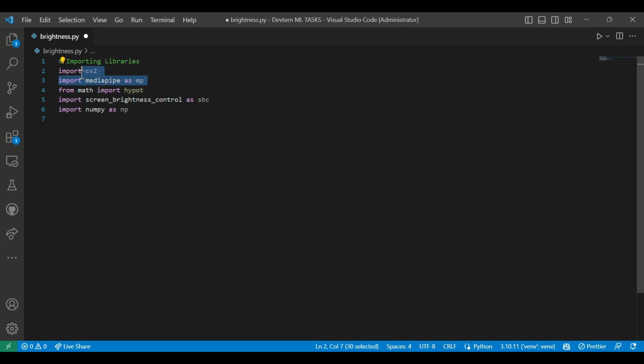2. Import mediapipe as mp. MediaPipe is a cross-platform library developed by Google that provides solutions for various machine learning tasks, especially in the domain of computer vision, such as face detection, hand tracking, and pose estimation. As mp, this renames the mediapipe module to mp to make it easier to reference in the code.